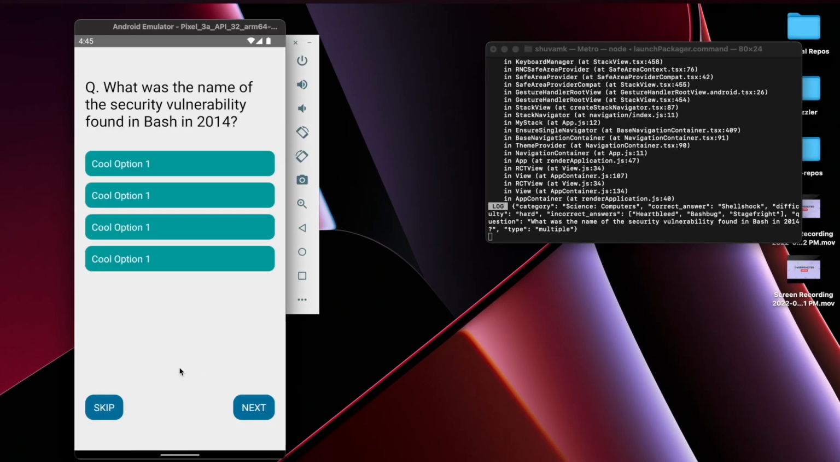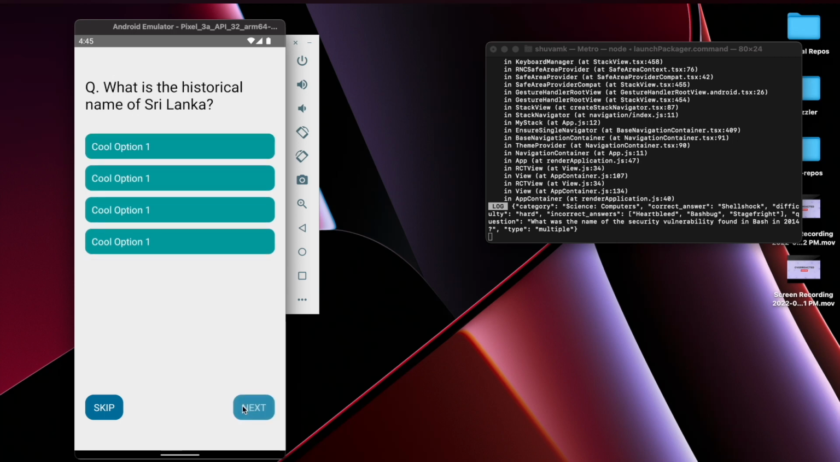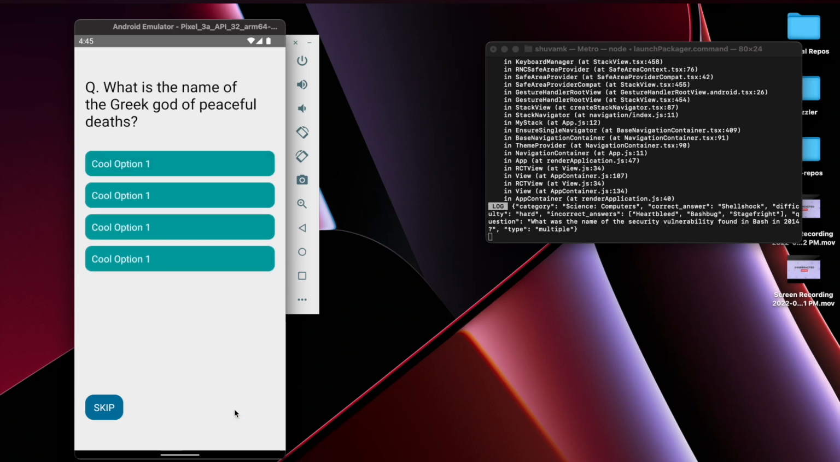As you can see, if I go to the last question, my next button will hide automatically. So you see this is the last question, which is the 10th question, and I don't see the next button here. So our problem is solved. We'll show a button here called show results.